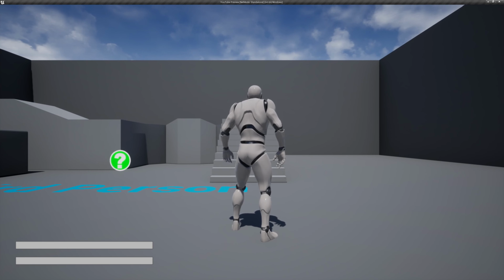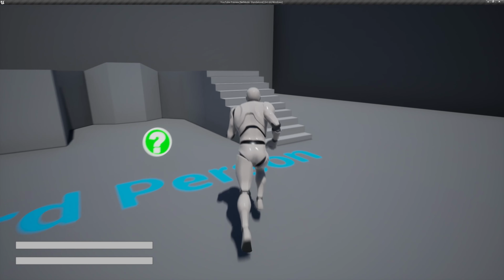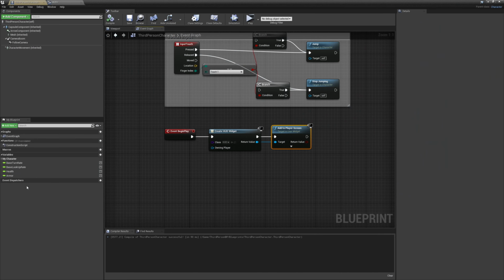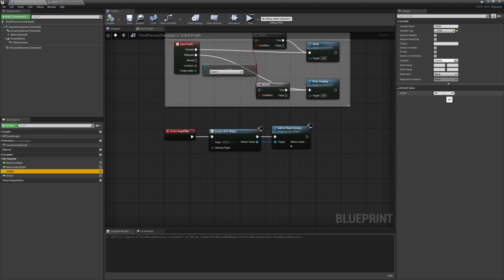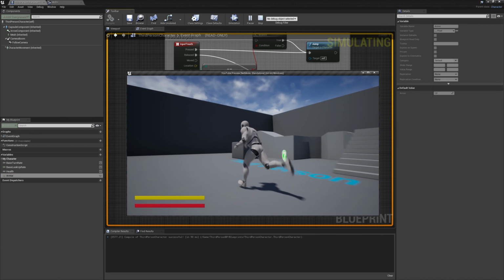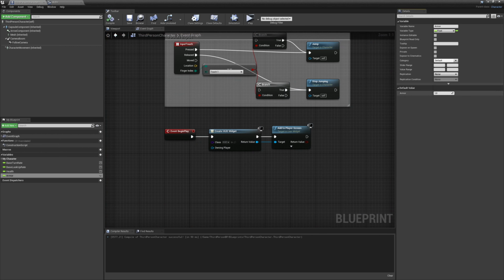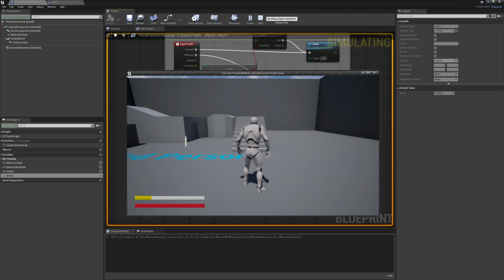Now as soon as you enter, you will notice that your bars are showing but they are empty, and that's because your values are probably set to 0. So if you set them to 1, you should have full health and armor, as you can see. And as you manipulate those values, variables will change as well, as you can see.